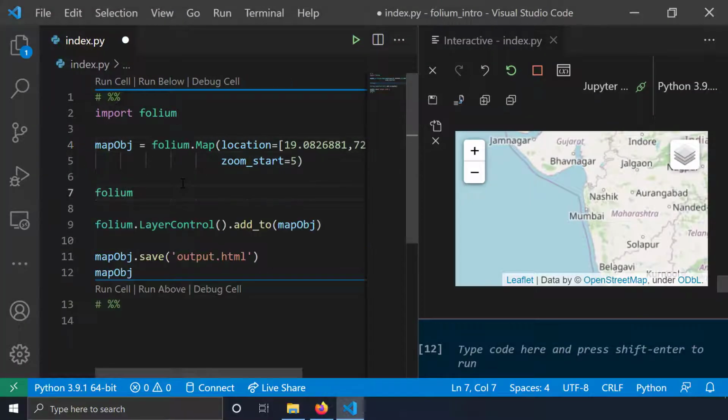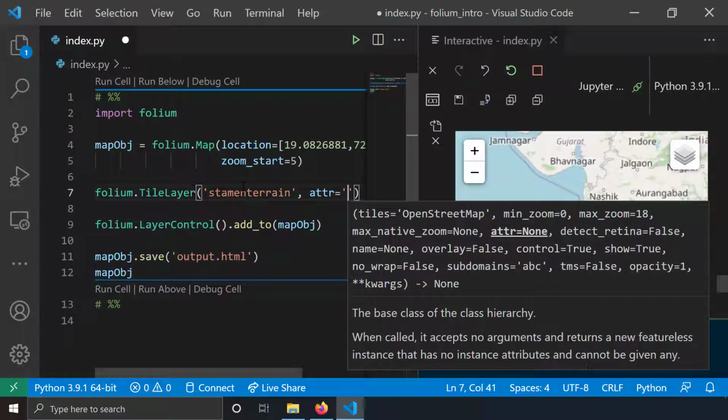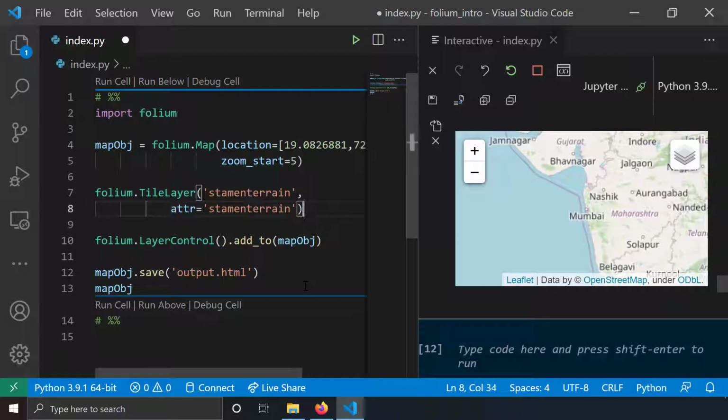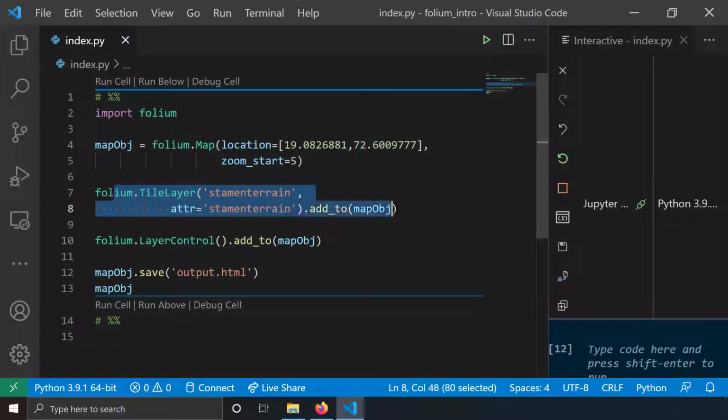So here folium.TileLayer, and here I'm going to write the tile layer provider name. So here I'm using the built-in tile layer called Stamen Terrain, and I'm going to give attribution to the tile provider. So I'll just write attr equal to, and I'll just write the same thing here, Stamen Terrain, Control C, Control V. Then I'm going to add this tile layer to the map. So for that I'll just write add_to, and I'll just write map_object. So I've added one more tile layer to my map object now using this folium.TileLayer, and I've given the name of that built-in tile provider of Folium, and I've given the attribution to the tile layer.